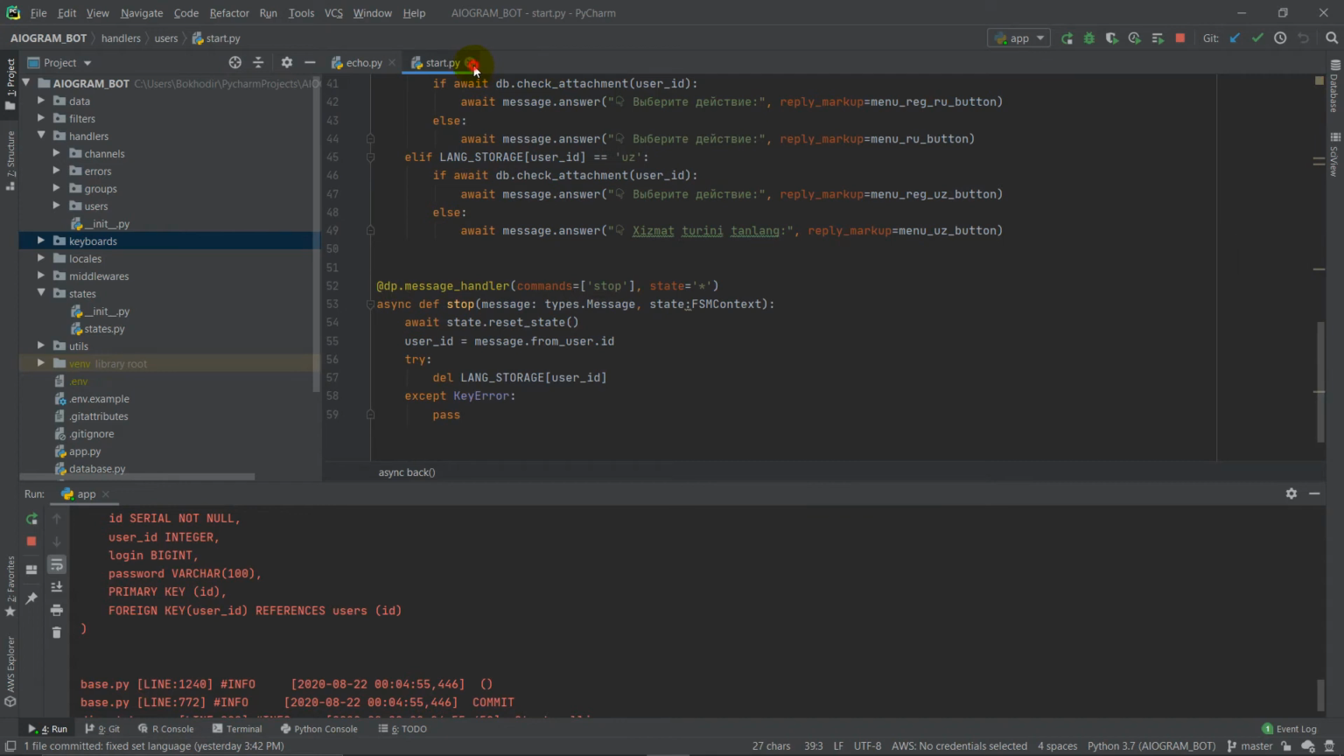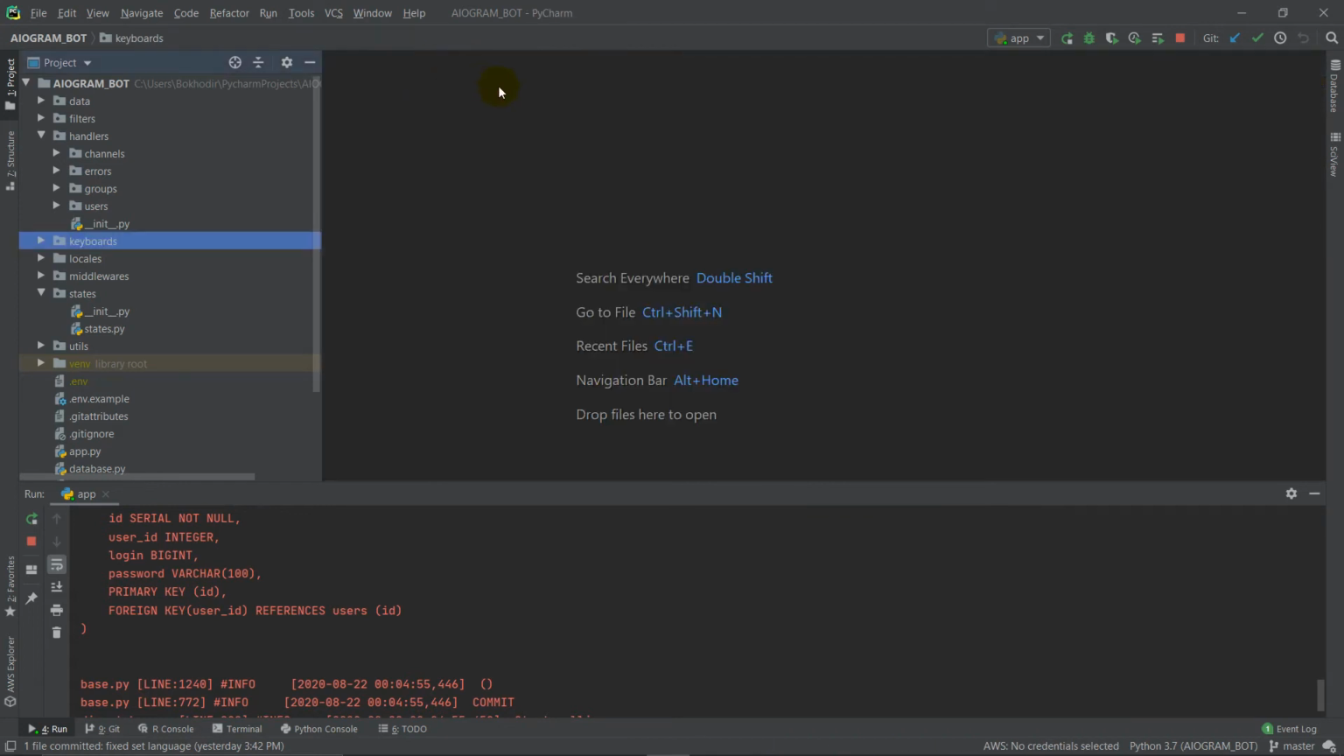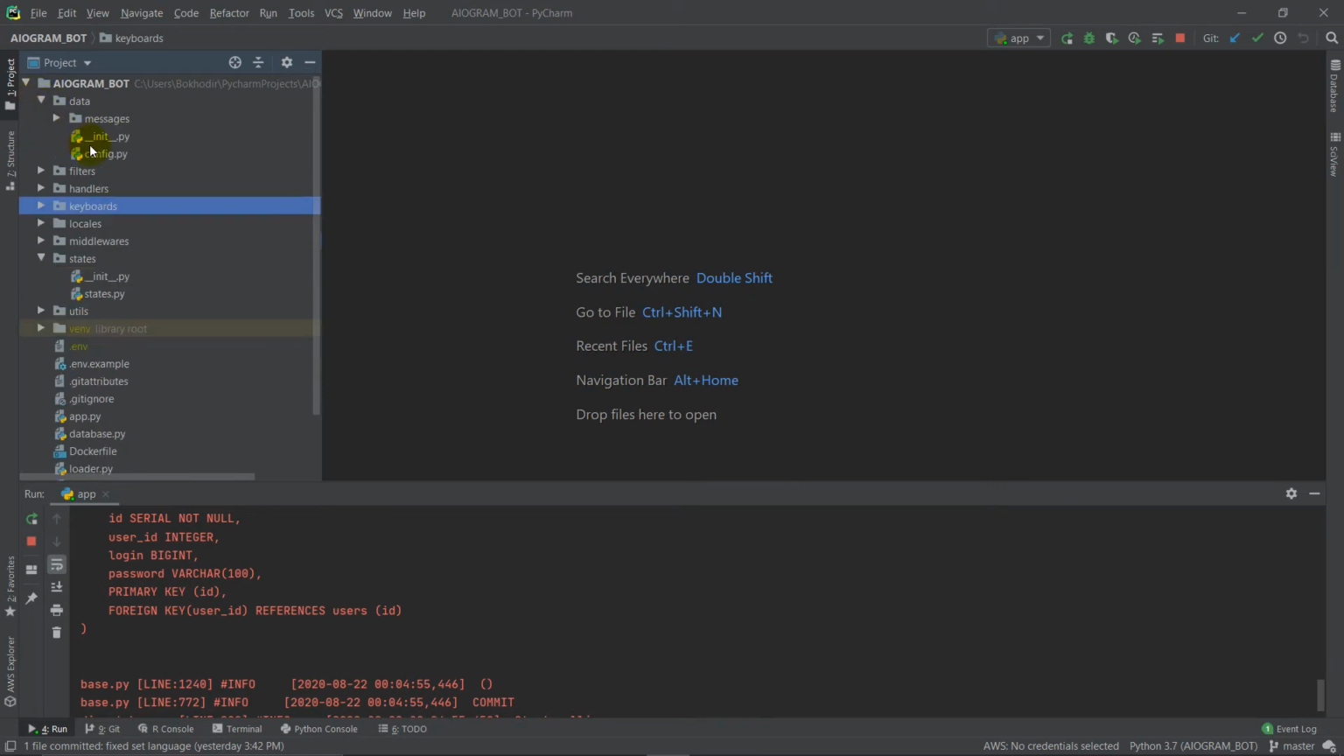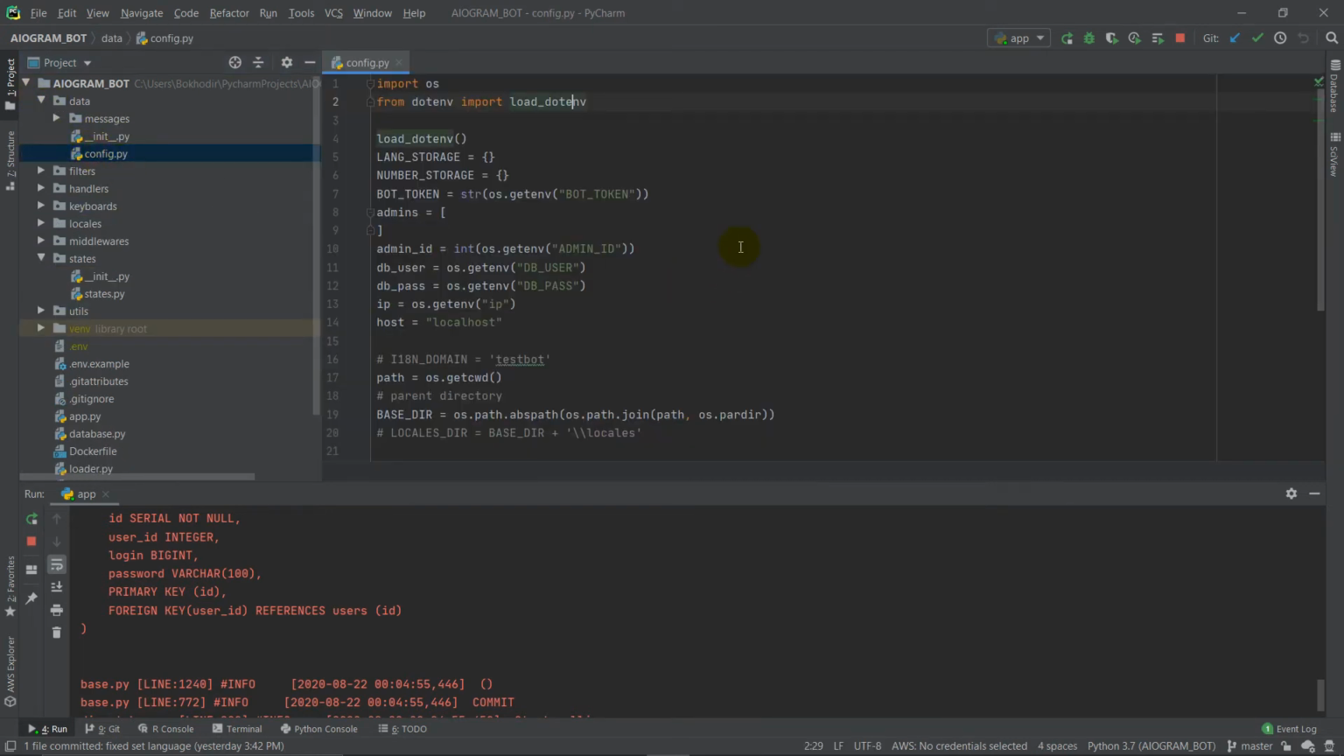It's the same as this. When you go ahead and check these handlers, you can just play around with them, so you can understand actually what's going on. So here I have data. Inside the data, I'm loading any kind of data from my env file.